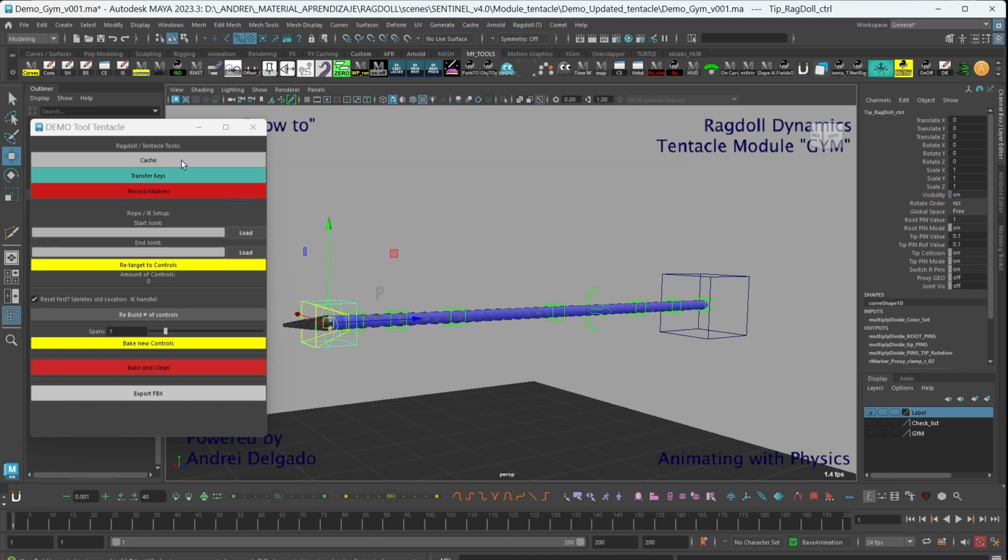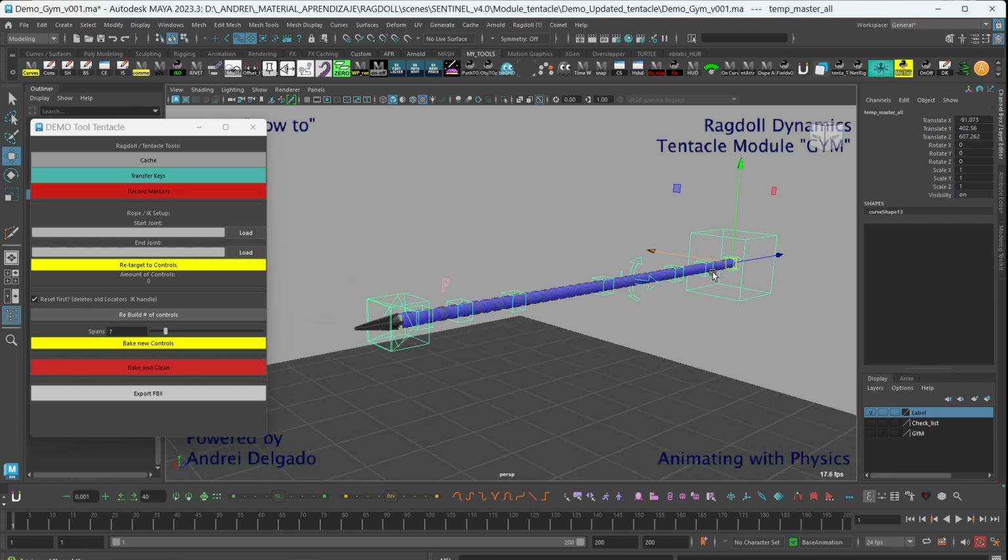And just what this button does is cache the record of the ragdoll. This one, what it does is transfer the keys, and this one bakes and merges everything. So no secret sauce, no big deal here.